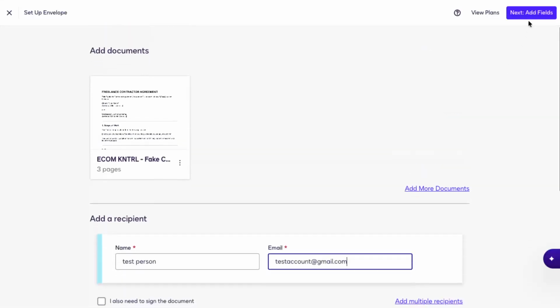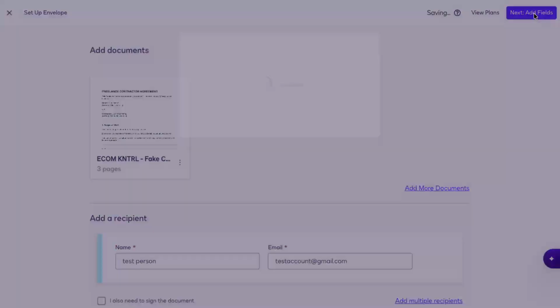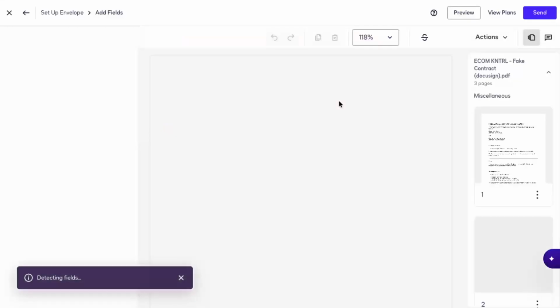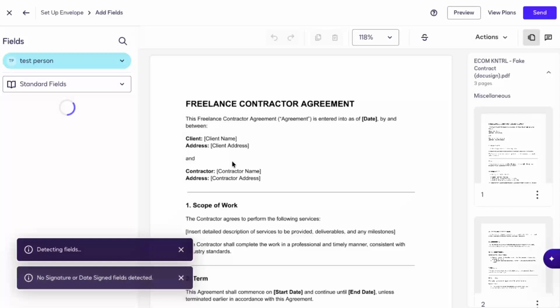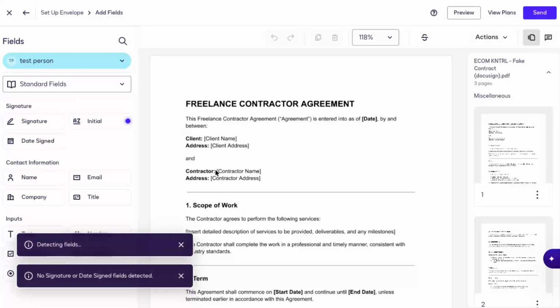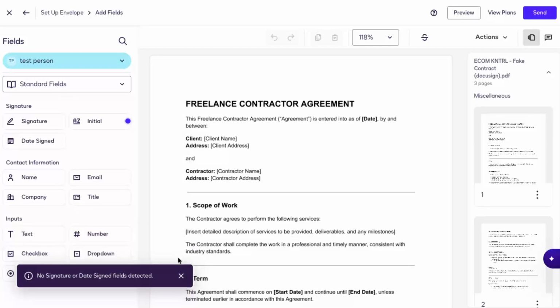Once your recipient details are in place, look for the button that says Next, Add Fields, and click on it. This moves you into the document editing screen, where you can place all the fields your signer needs to complete.